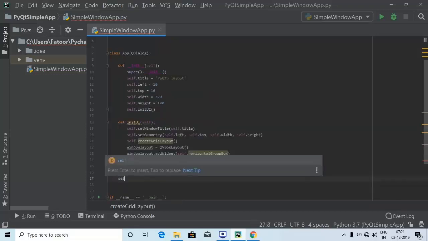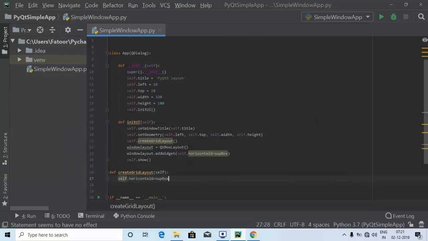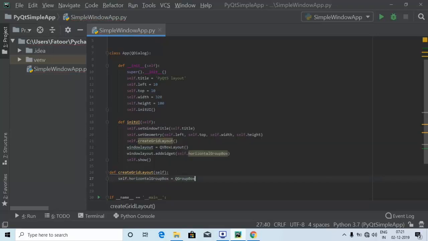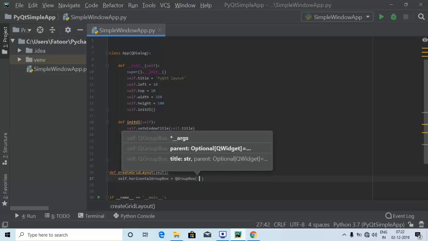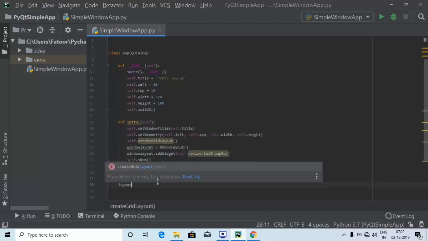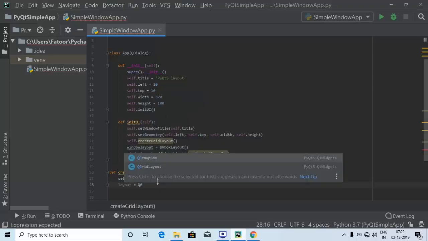Now let's use self.horizontal_group_box, which we have imported, and inside this let's call QGroupBox, and inside the apostrophes we are going to define it as Grid. Now let's create one more variable called layout, and inside that use QGridLayout.